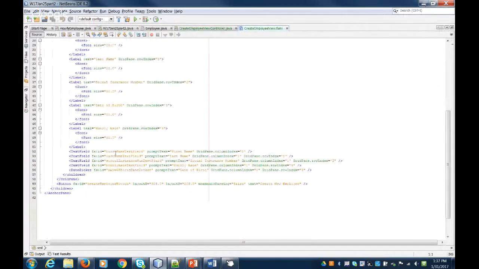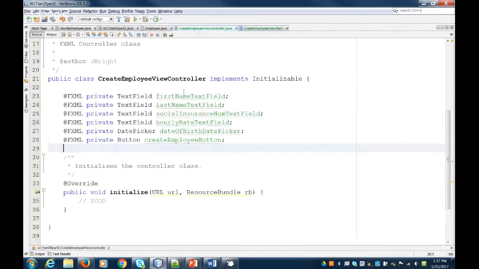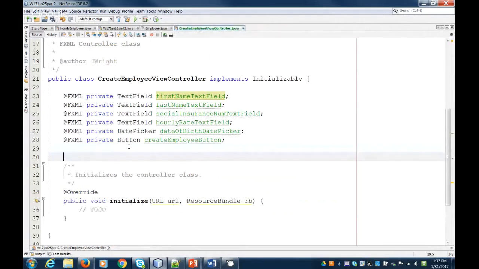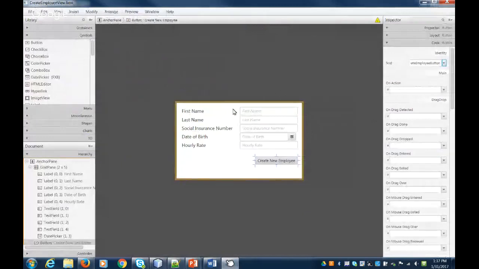We have text fields, right? So you can see all of these, and they have IDs. ID equals first name text field. See how it's exactly the same now as what we've written in here. So it's linking them all together for us. Fantastic.